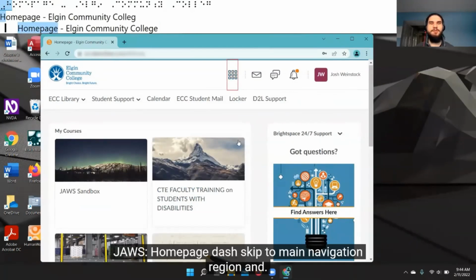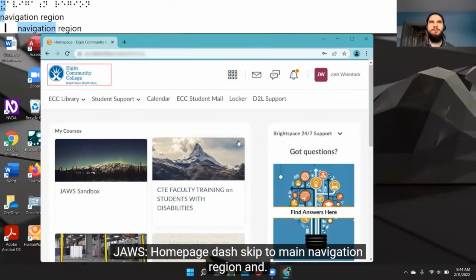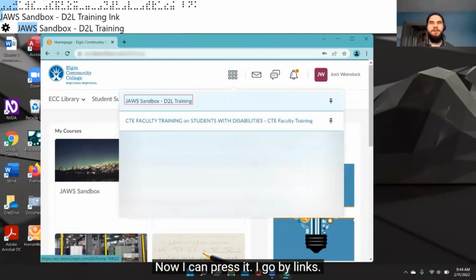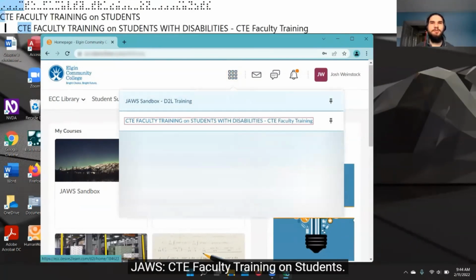Home page. Press skip to main navigation. Project region. Select a course. Banner region. Now we can press L to go to the visited link by link.